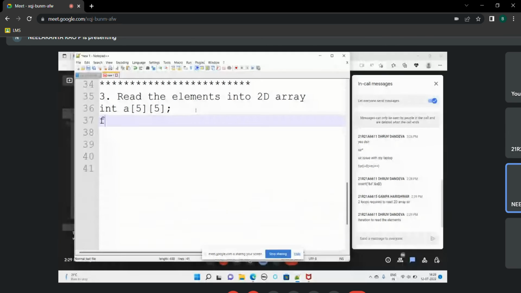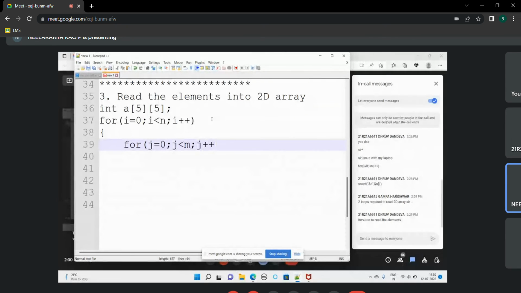For i equals to 0, i less than n, i plus plus, where n is the value of your first subscript. Then for j equals to 0, j less than m, j plus plus.